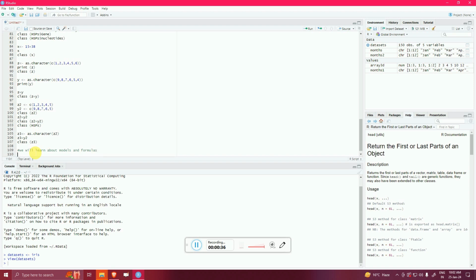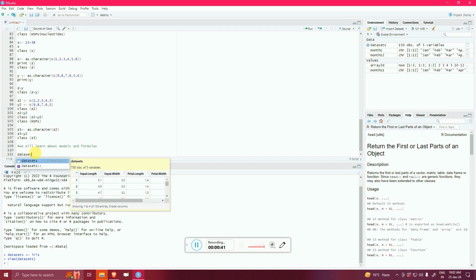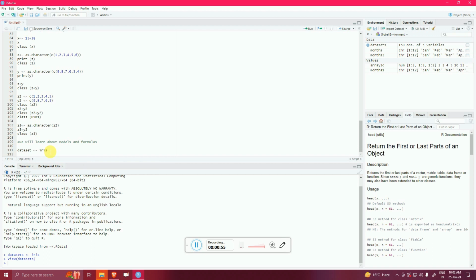So let's define a variable data set, and we are using the iris dataset. So what do you mean by iris dataset? It means basically iris dataset is already predefined in the environment of R, which contains all the information about the sepal length, petal length of a flower. Okay, now let's try to see what all is there in it.